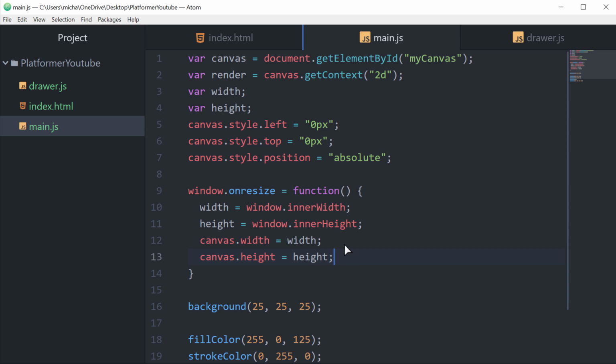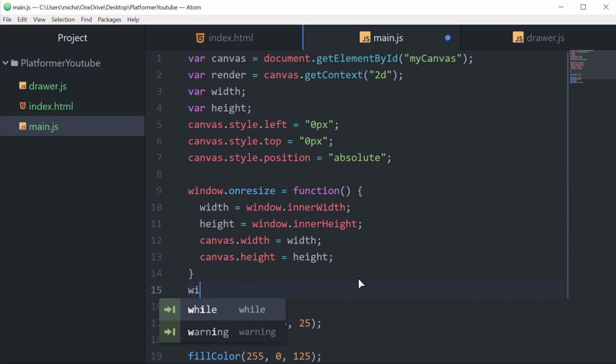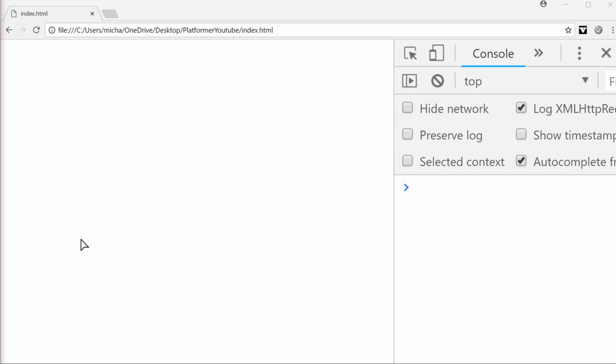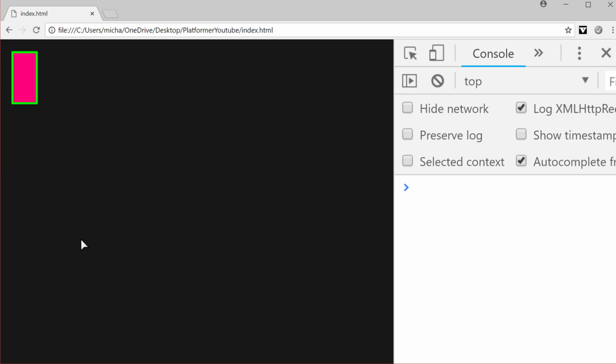Well, first of all, this only gets called when the screen is resized, which means it's not called right when we reload the page. So let's just call that function, on resize, right off the bat, first thing, because we want it to be called at least once at the start. So if I refresh it, okay, now we see the background, and we still see the rectangle.